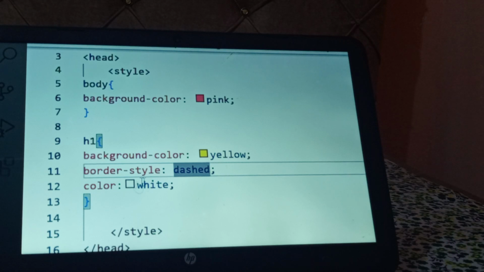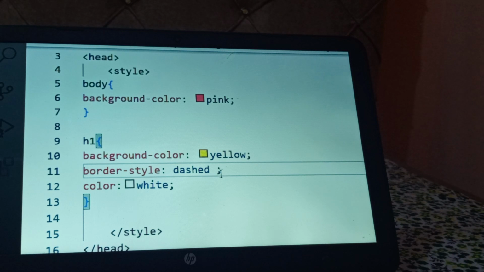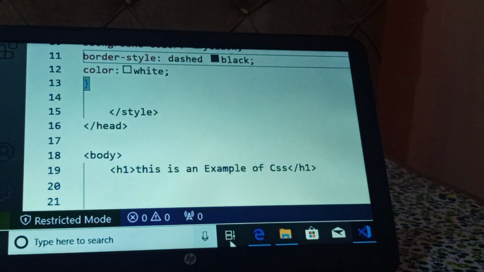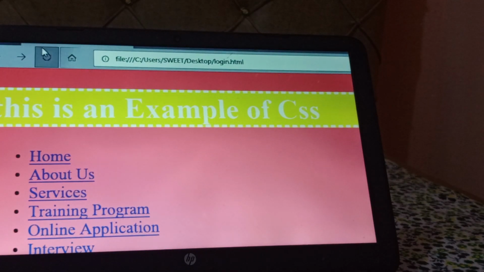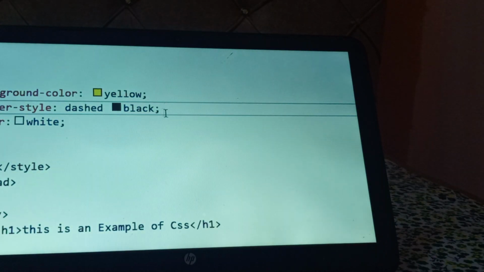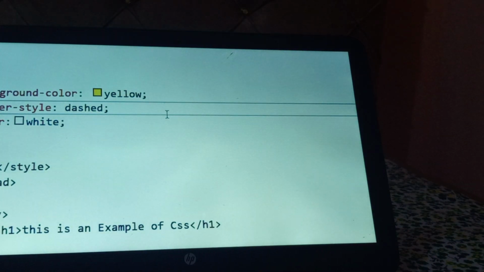Let's see what border style we can add. We can make the border color different. The background is yellow and the writing is white. What about the border? Can we make it white or black? It didn't work, so let's just leave it like that.